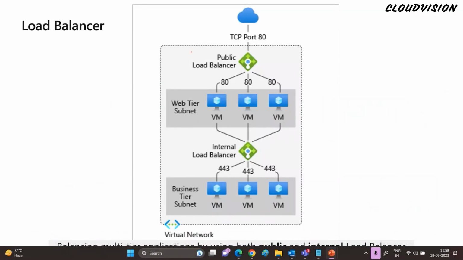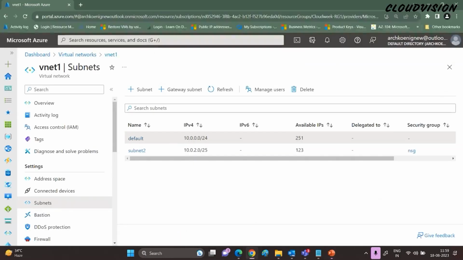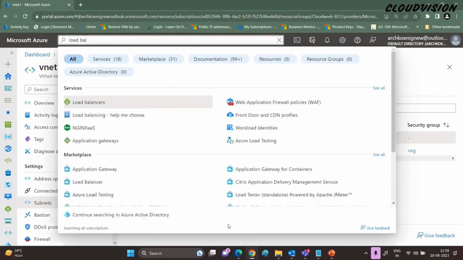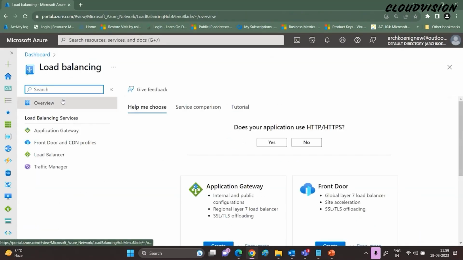Next, we have load balancing services. When it comes to balancing the load, there are different types of load balancers on the cloud. We have 4 types of load balancer, and you have to make the right decision to choose the right one. If you go to your portal and to your load balancer service, Microsoft offers a very good interface to choose the right load balancer for your environment. This is called the Help Me Choose window, a kind of questionnaire to choose the right load balancer as per your requirement.